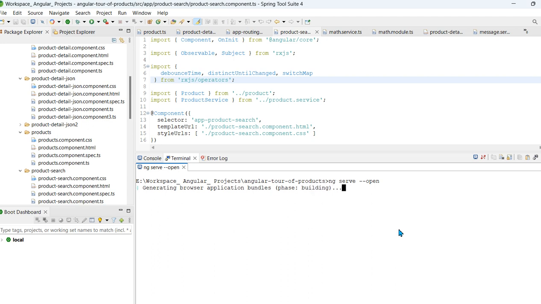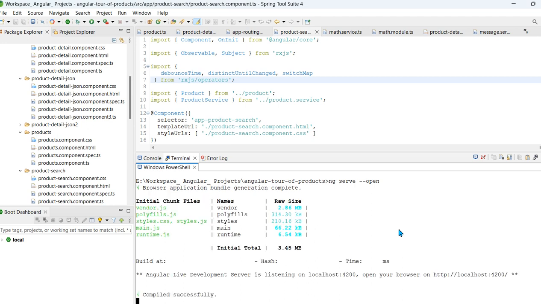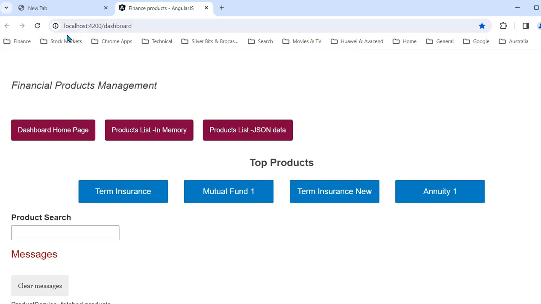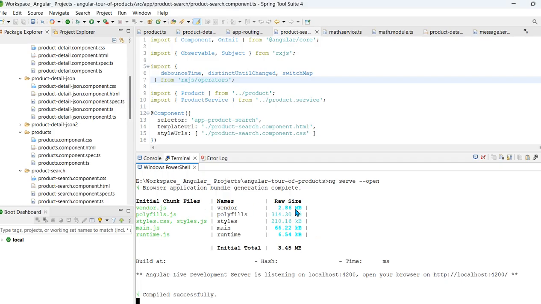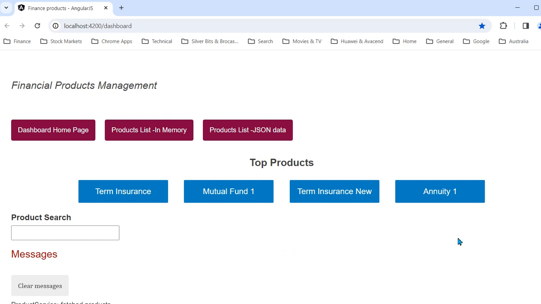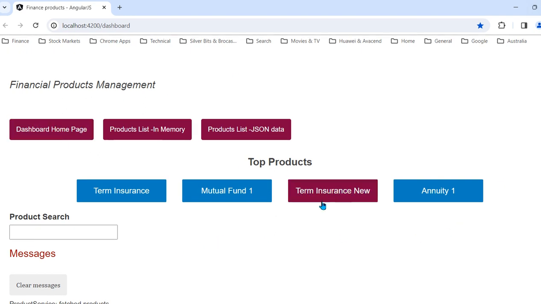RxJS, that is a JavaScript library used for getting data in streams of data. So here now our browser application bundle generation is completed and compiled successfully, and it has processed runtime JS, main JS, all the files, and now we can see our application related to financial products management. So this is our dashboard, the dashboard home page.